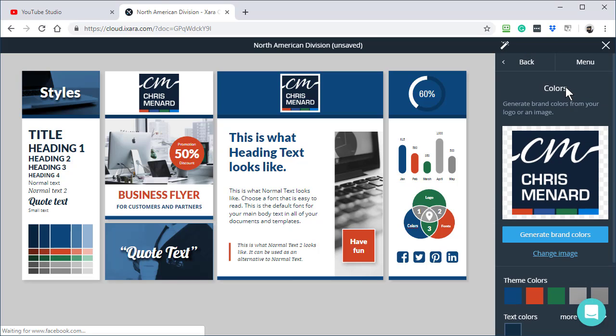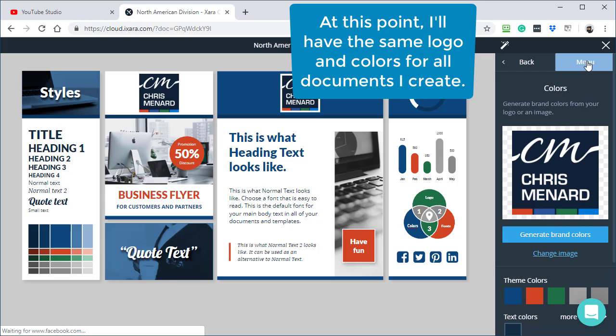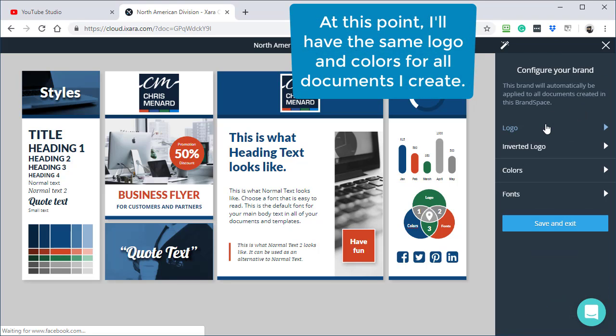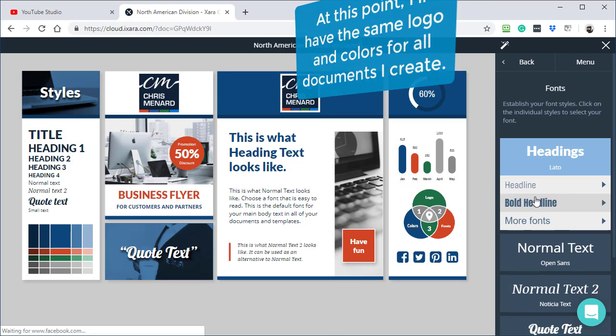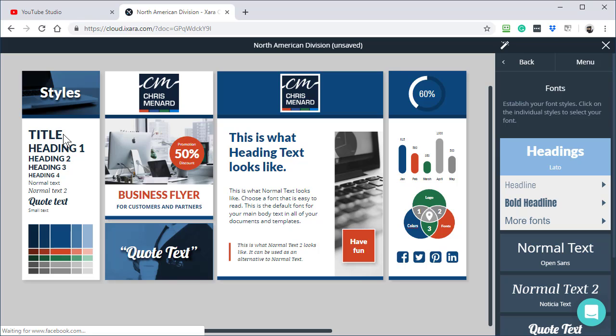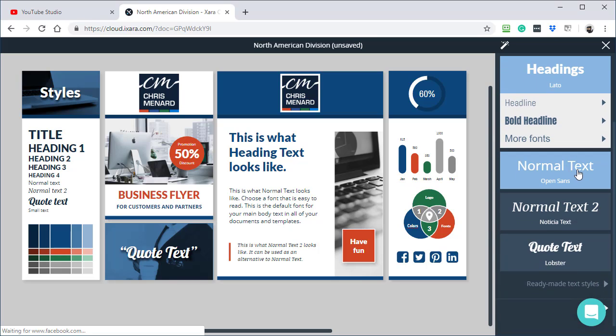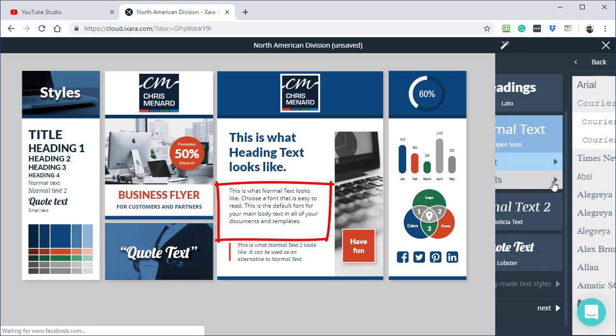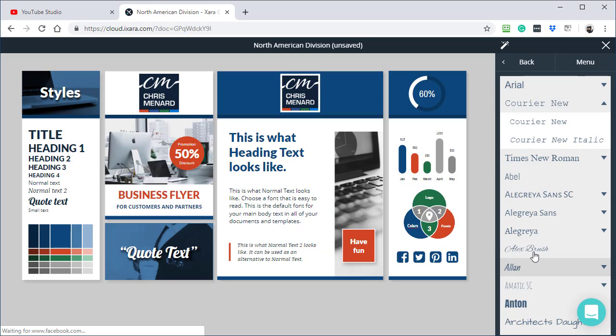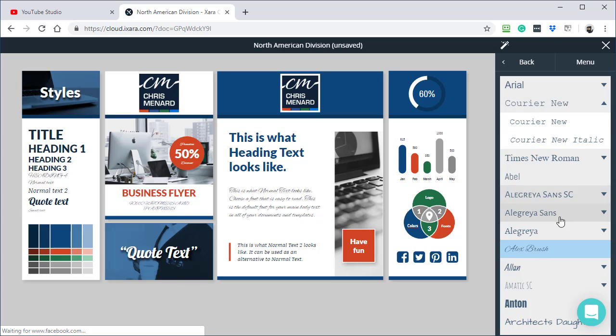If by chance you don't want to walk through the wizard, you can always come back to menu. I've already done the logo. I just did the colors. So I'm going to just jump to fonts. Far left over here is title, heading 1, heading 2, heading 3. Normal text is right here. This is what normal text looks like. So watch this. If I wanted my normal text to be some other font, I'm going to pick one that's not good for normal text right now.